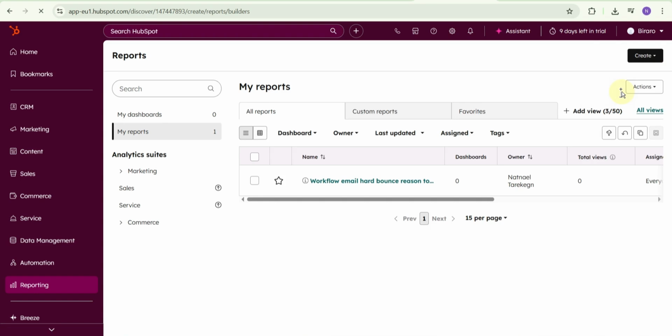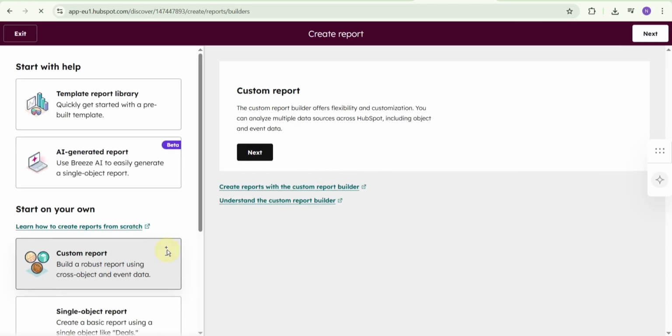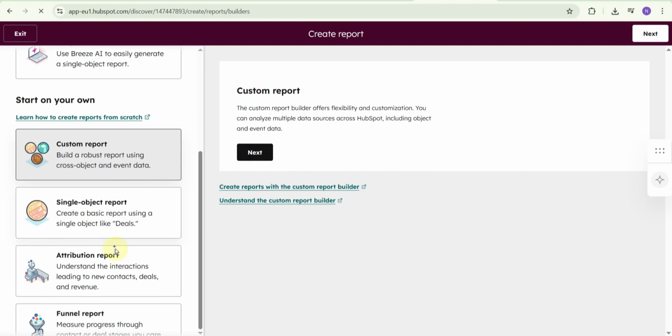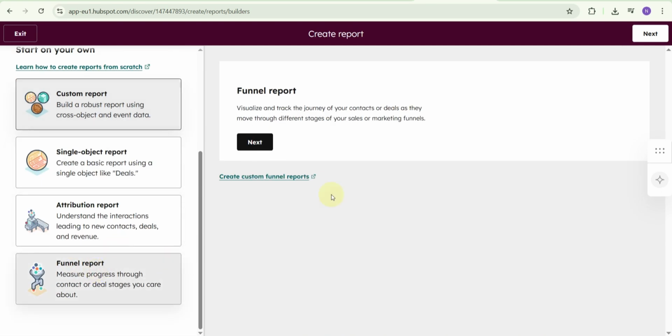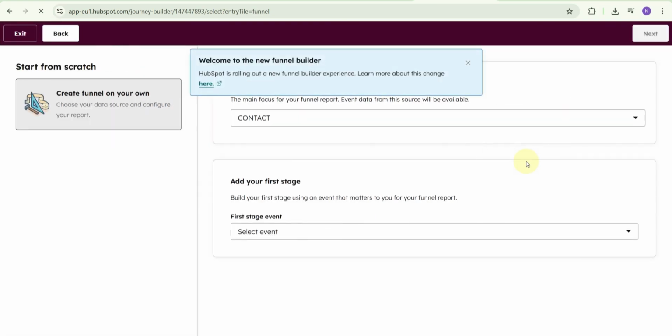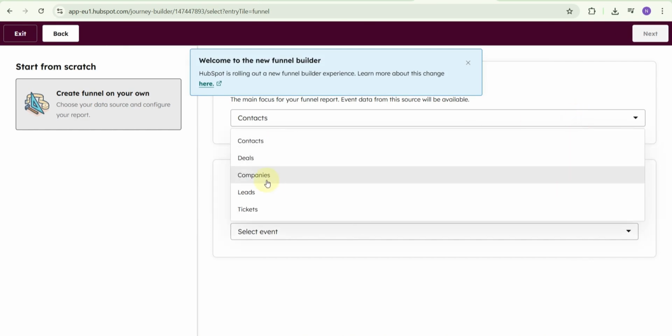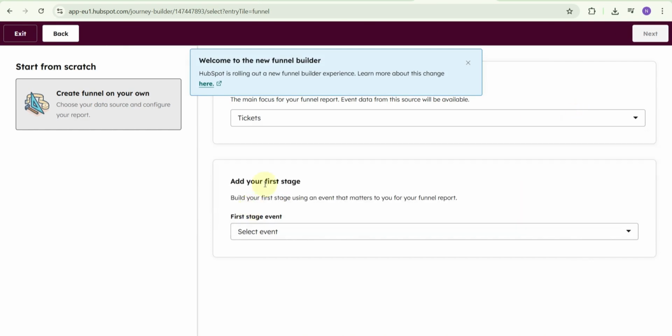Here, you'll see different templates you can choose from. Look for the Funnel Report template and click on it, then click Next. This will open the Report Builder. Now choose your primary data source and select the first stage of your funnel. For example, you can choose Opportunities as the first stage, then click Next.